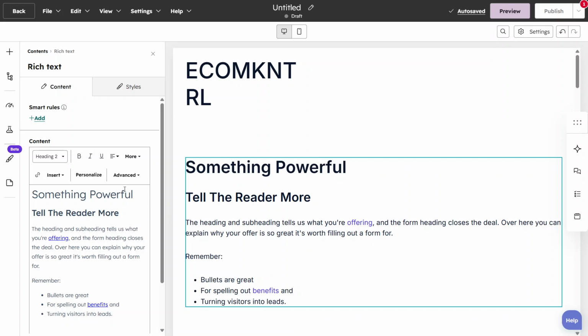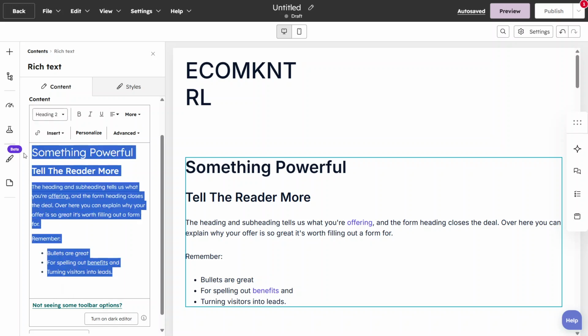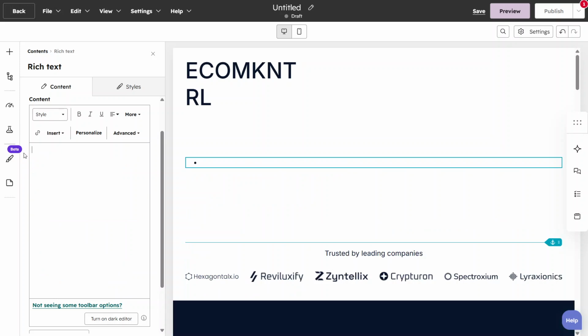Now, look back over to the left panel. You'll see a text field for the rich text module, along with a formatting toolbar at the top of that field. Sometimes HubSpot adds placeholder or sample text here. If you see any, just select it and delete it so you're working with a blank space.